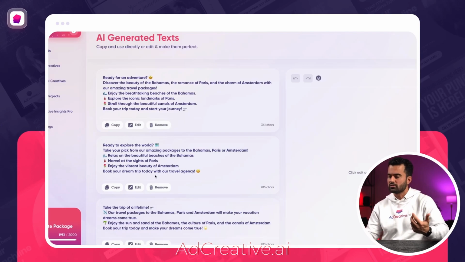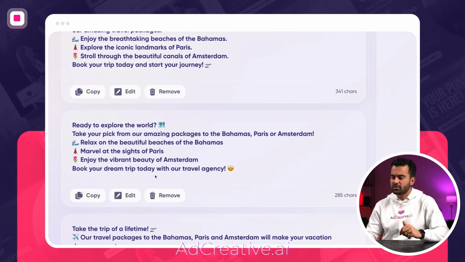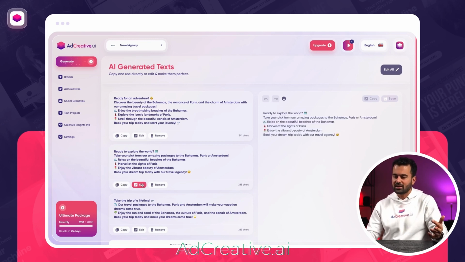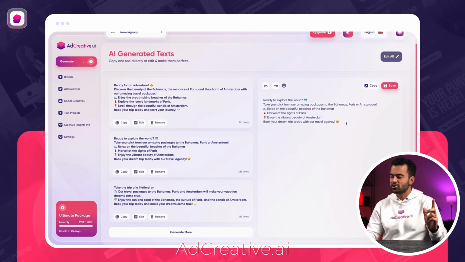So let's just scroll in a bit. Ready to explore the world? Take your pick from amazing packages to the Bahamas, Paris and Amsterdam. Relax on the beautiful beaches of the Bahamas. Marvel at the sights of Paris and enjoy the vibrant beauty of Amsterdam. Book your trip today with our travel agents. It looks really good. If you're happy, copy it, go and paste it on Facebook or wherever you're advertising.